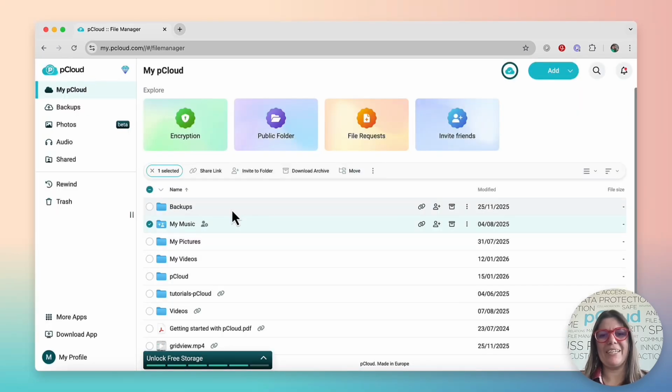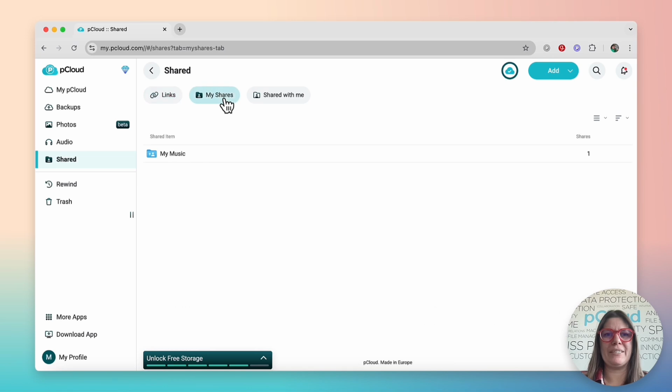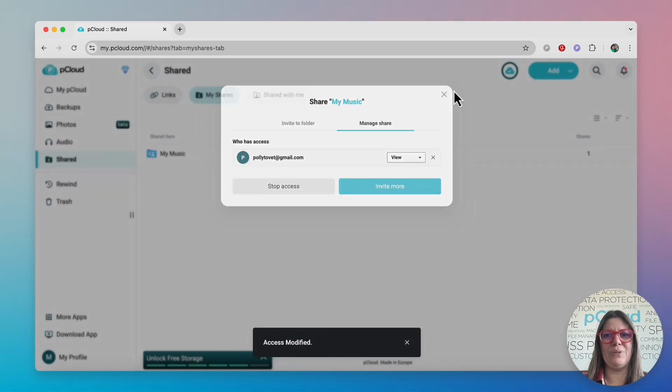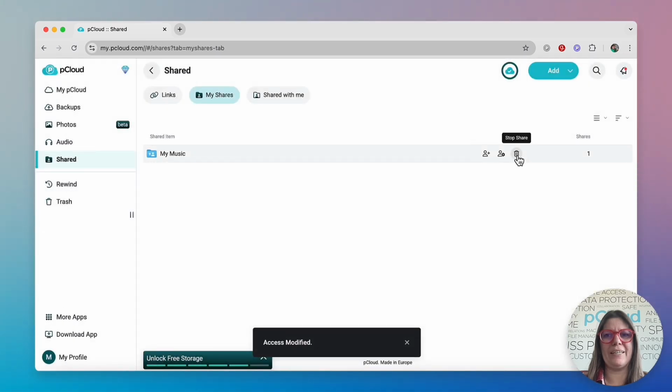You can manage access to the folder at any time by clicking the shared folder icon next to the folder name, or by going to Shared in the left menu, My Shares. You can edit permissions for each invitee or remove the share entirely.